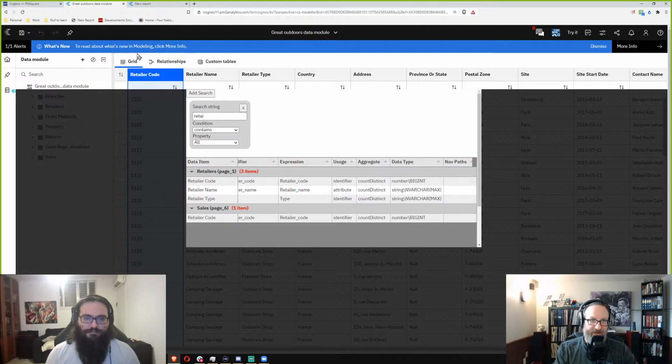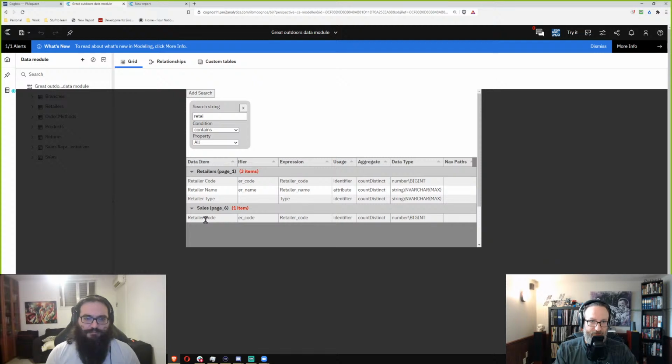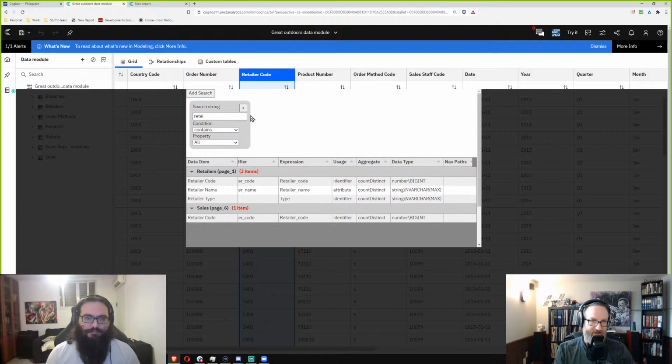And if you click on it, it will highlight that item in the data module. So I want to see retailer type. Show me retailer code. It changes what table's in focus and highlights retailer code right there. So this is a really easy way to search through a data module and find the things you're looking for.